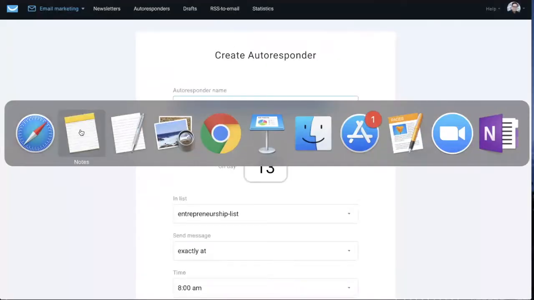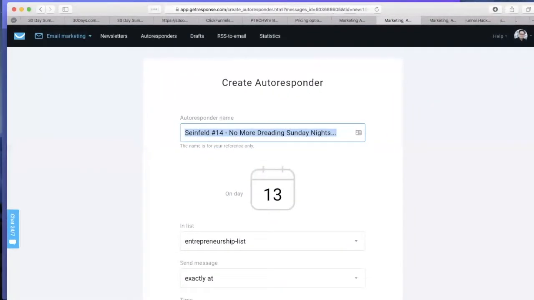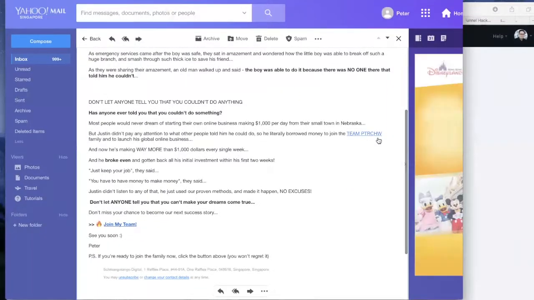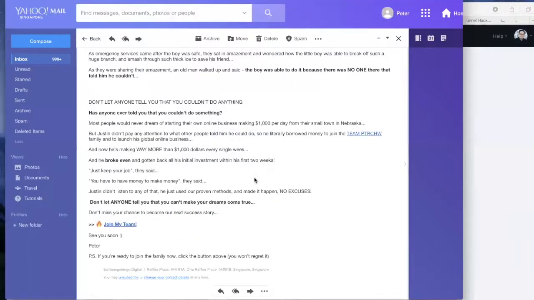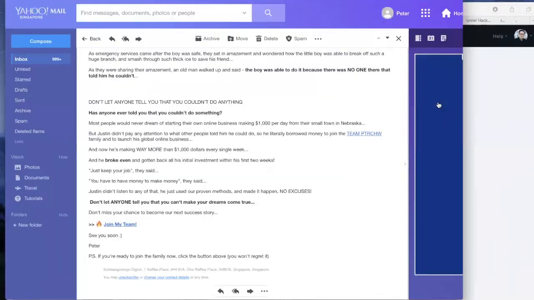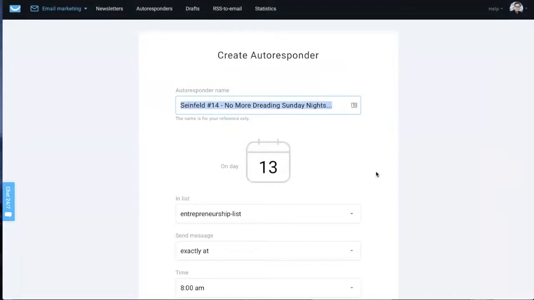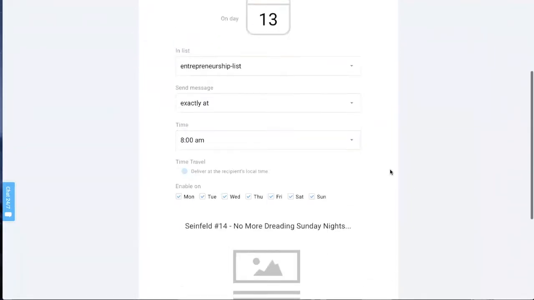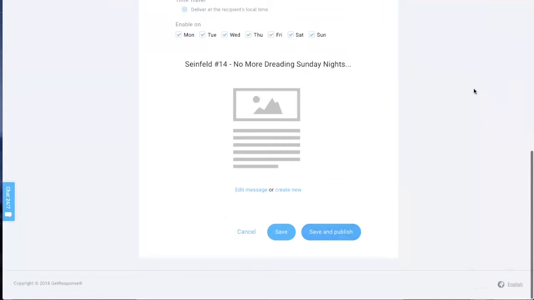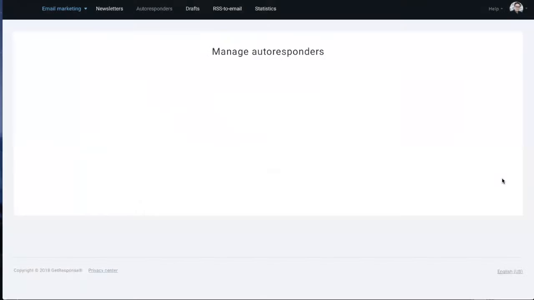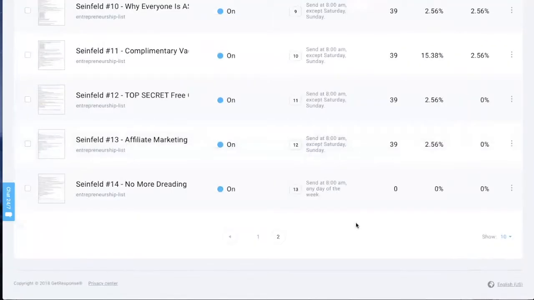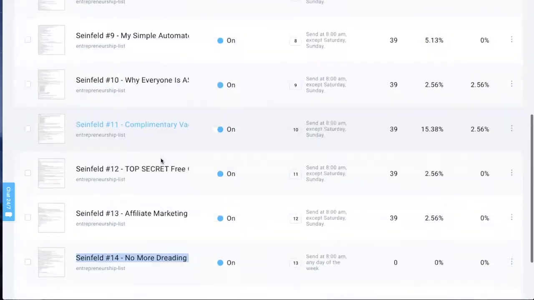The other thing that you can check, as you are in your email, is to click and see whether it goes where it's supposed to go or not. All right, join my team. Okay, perfect. So this is done. No more dreading Sunday nights. Save and publish. Yes, send the message. Send them the message. As you can see here, I have added Seinfeld number 14. All right, so that's how you add.